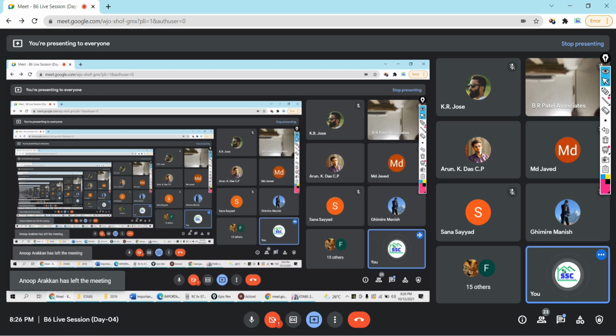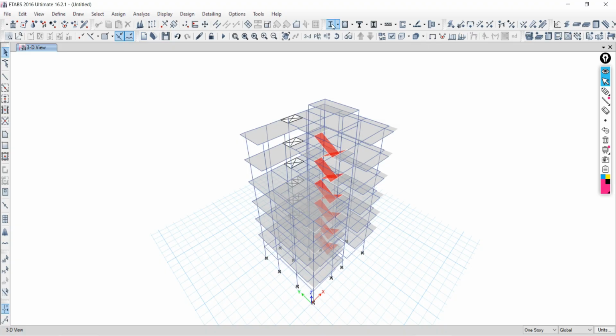Okay, coming back to the tabs. Now my next condition is: I want to select only the third floor slabs.